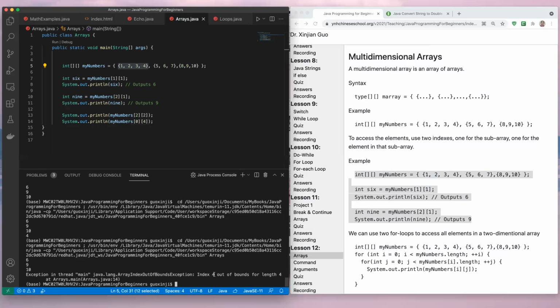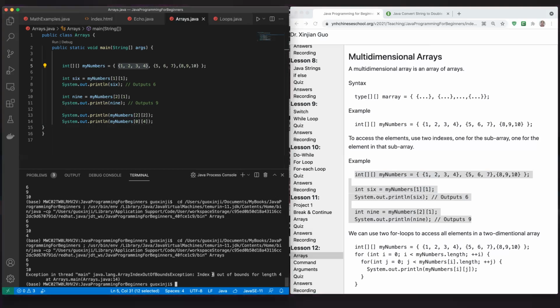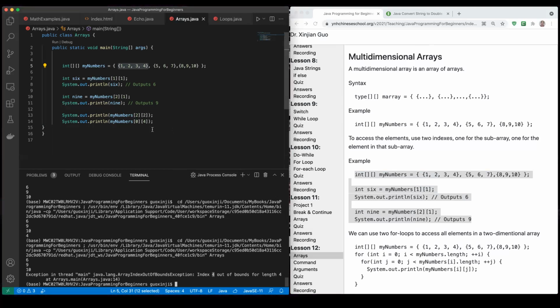Right. So index 4 out of bounds for length 4 array. That means this array has only 4 elements. You access index 4, that means you try to access element 5. Element 5 does not exist. It's not defined. I cannot print anything out for you. So you get this error. Okay. All right. That's the array there.